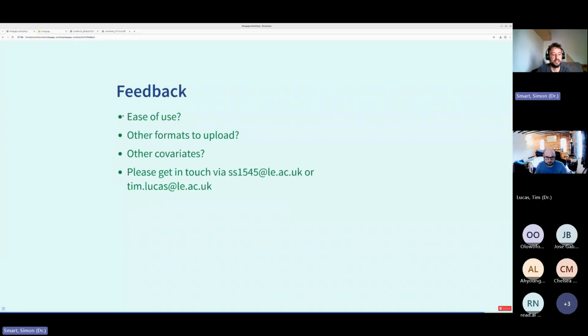If anyone has any feedback about this, please let us know. For example, whether you found it easy to use or whether there's anything that you didn't understand. If you've got data in other formats which you can't upload, and also if there are other covariates that you think could be useful in your analyses, but which aren't available, then we can look at adding those in the future. My email's there, and also Tim's.